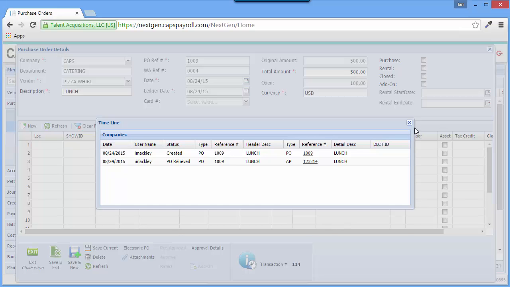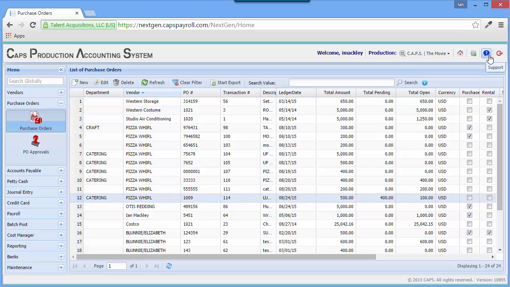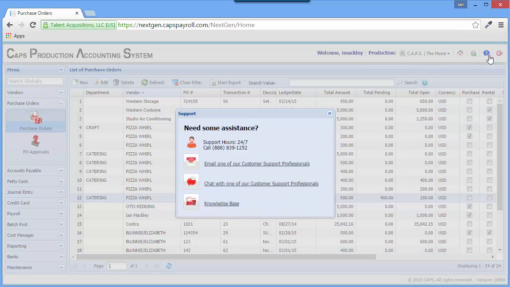If you have any questions regarding purchase orders or CPAS in general, the question mark icon displays CPAS support team's number and email, a chat session, and knowledge base for quick answers.